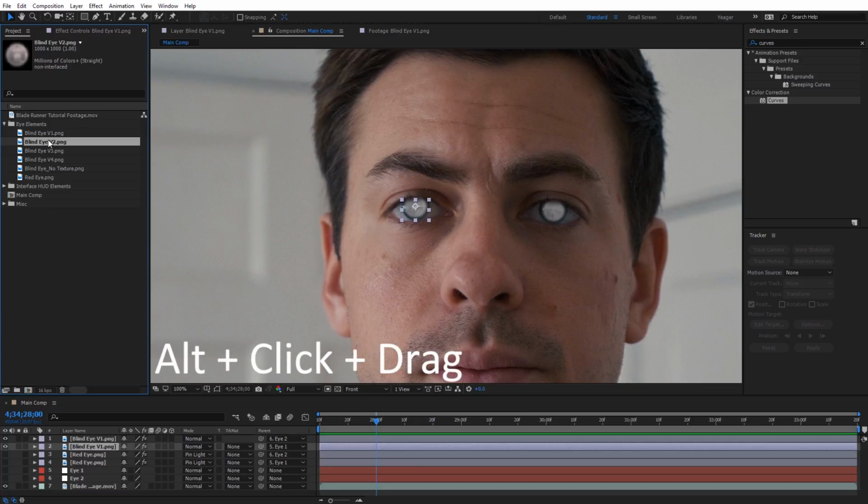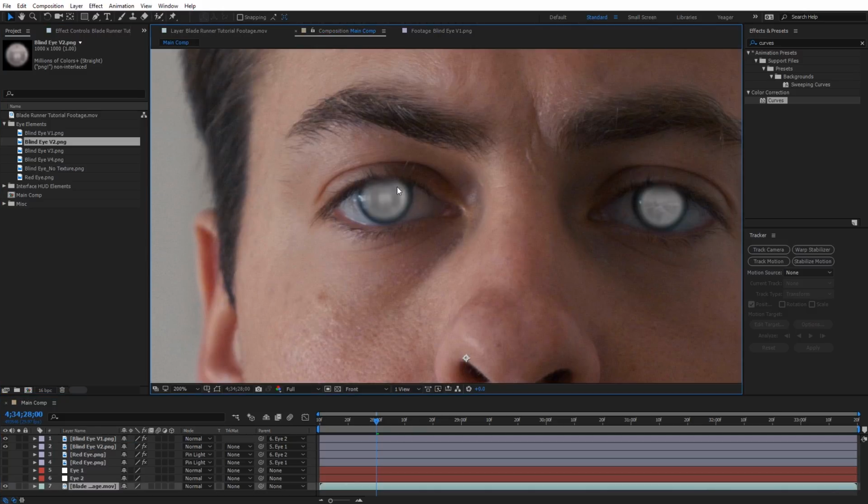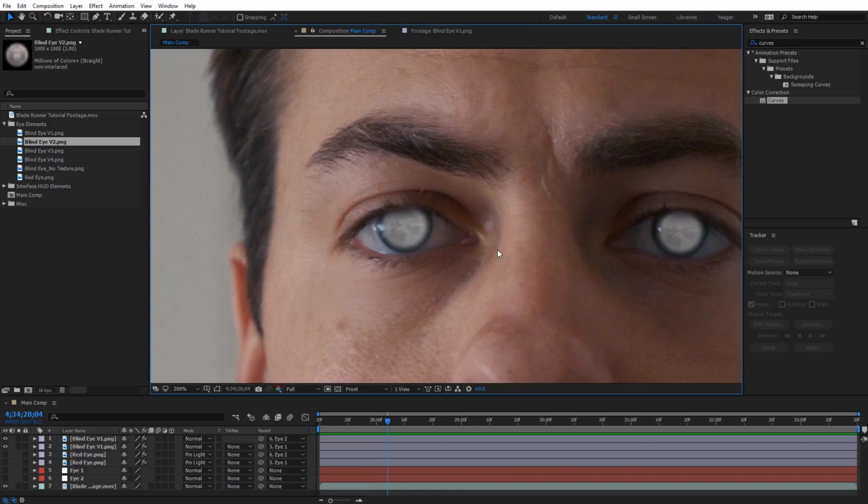And I'm going to hold Alt on the keyboard and just click and drag and drop that over that element. And that will automatically replace it. And you're going to see that's a different eye element added in there now. So it's a quick way you can preview different eye elements on there without having to go through the entire process again. I'm going to hit Control Z to undo that because I actually like the first element that I added.